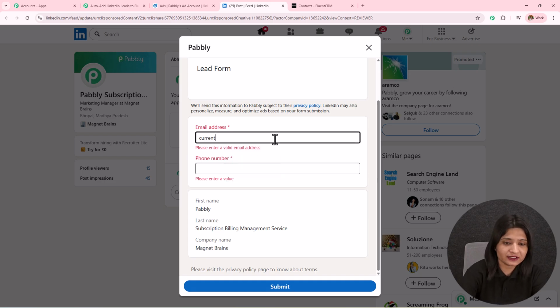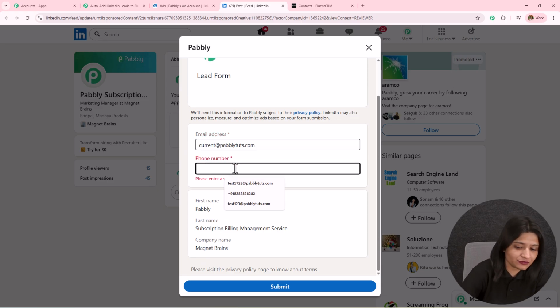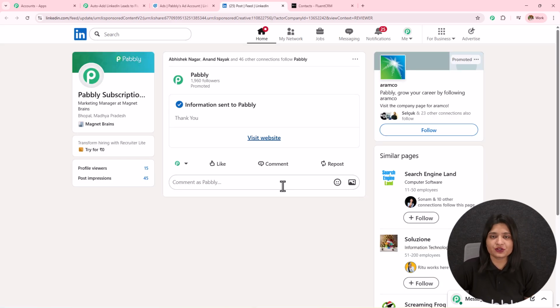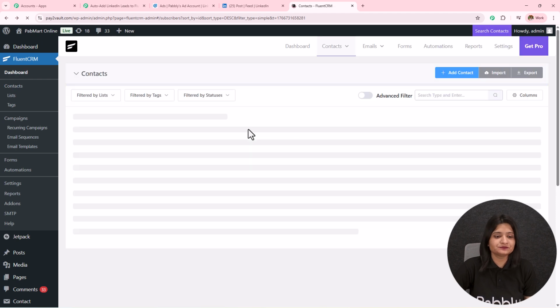I'm going to enter some test details here. current@pabblytudes.com is my email address, and then I'm going to enter my phone number as this one. After entering these details, I'm going to click on this submit, and here as soon as the form submission is done, this lead should be created. I'm going to open my FluentCRM and I'm going to refresh this page once.